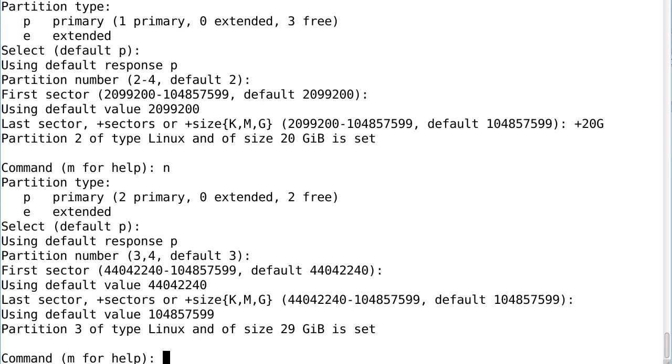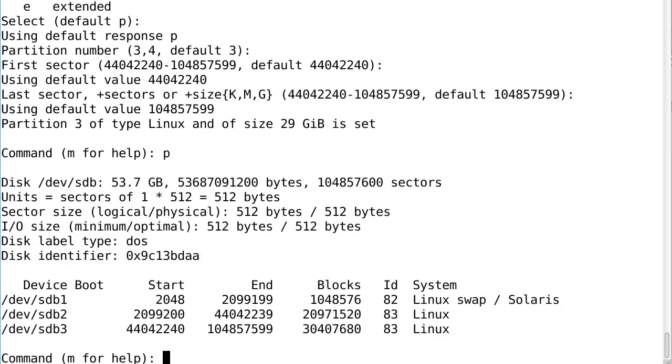To view the current partition table, we'll just use p. We'll just make sure we have everything set the way we want to. And you can see that /dev/sdb1, our first primary partition, is of type 82 Linux swap, and then our other 2 partitions are Linux. So we'll go ahead and accept this, and we'll write this to disk with the w command.